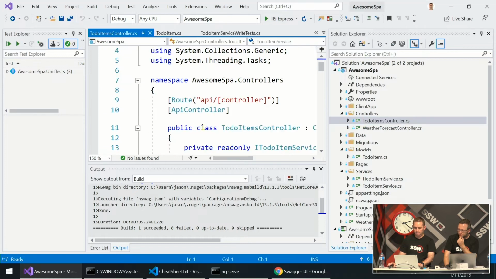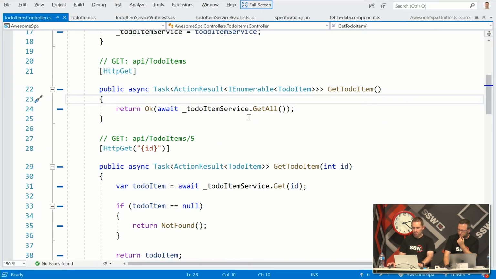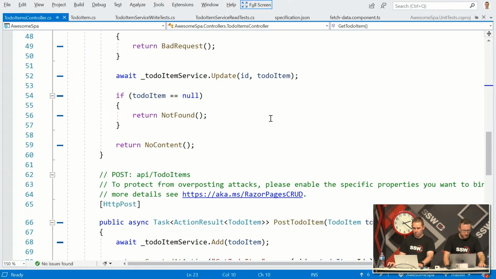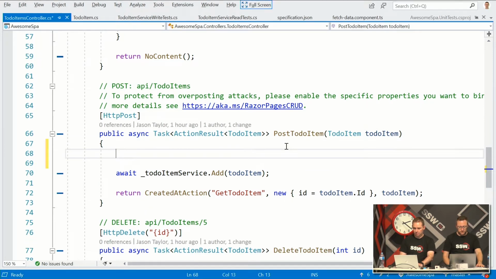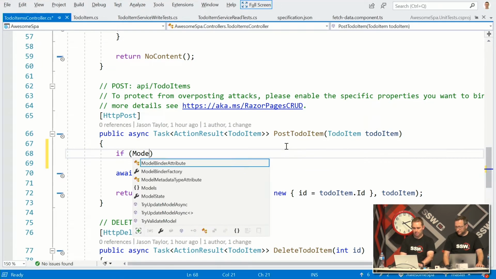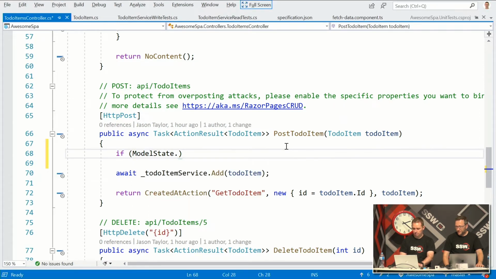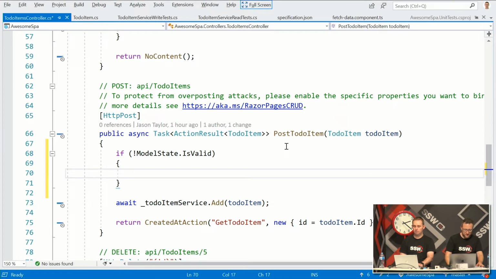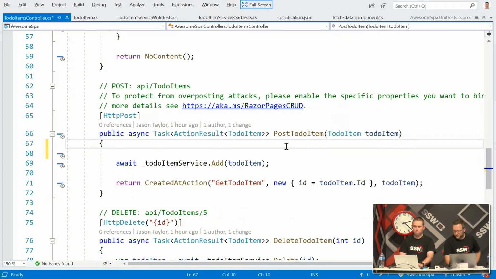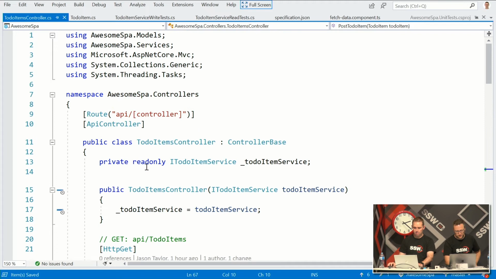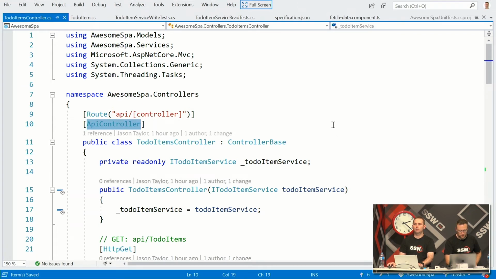For example, in the past, we used to have to, so what were we doing? We were creating a to-do item. So that's this method. We'd have to do stuff like this: if model state is valid, or rather, if model state is not valid, we'd go ahead and return a bad request and include all the details. We don't have to do that anymore. That's the implicit behavior when your controller is marked with ApiController. So life's pretty good, pretty simple.